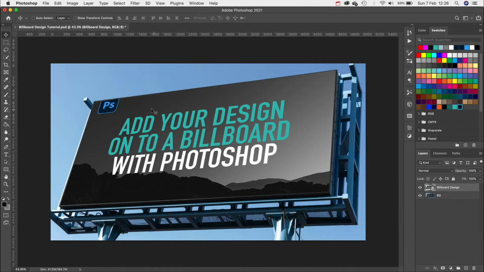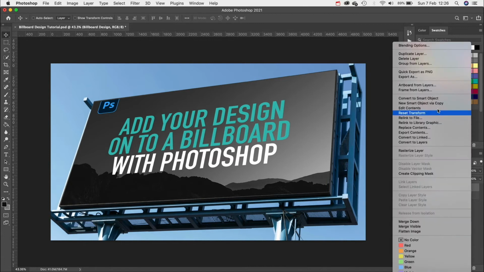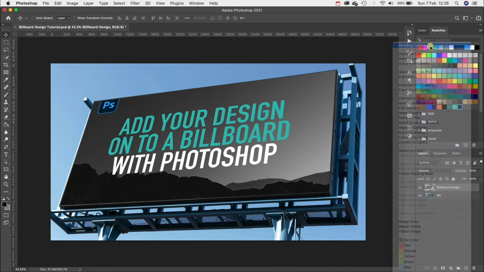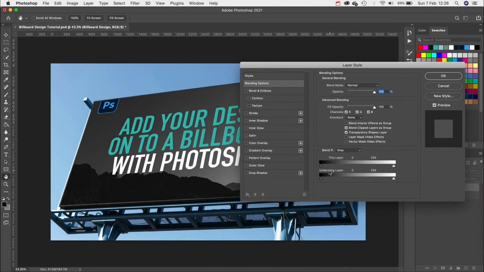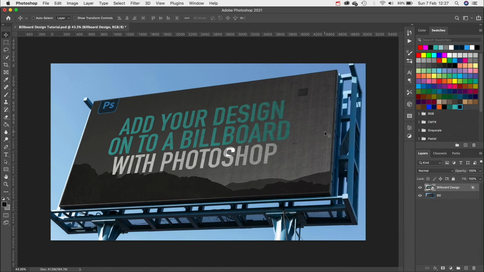and let's head back into the main file. As you can see, the artwork is now scaled perfectly into position, but it doesn't look real at the moment. To blend our design to the billboard, all we need to do is right click our billboard layer and then select blend options. Then we're going to be working with the blend if on the underlying layer. Hold down Alt or Option to split this arrowhead and then drag it to the right. You can see as we do this that the design blends nicely with the billboard.